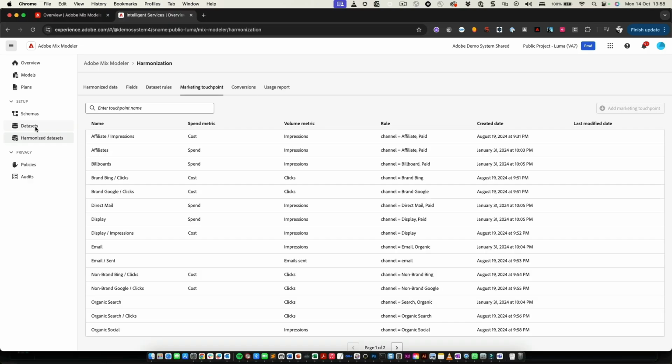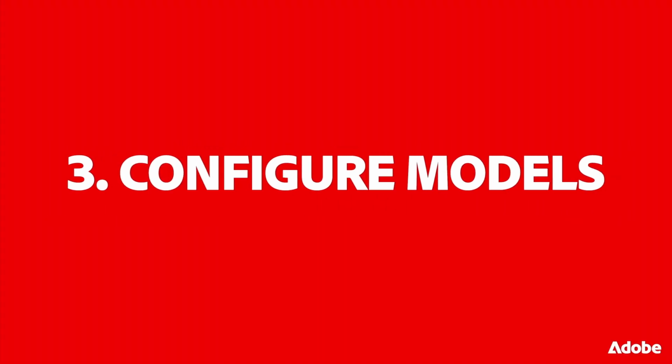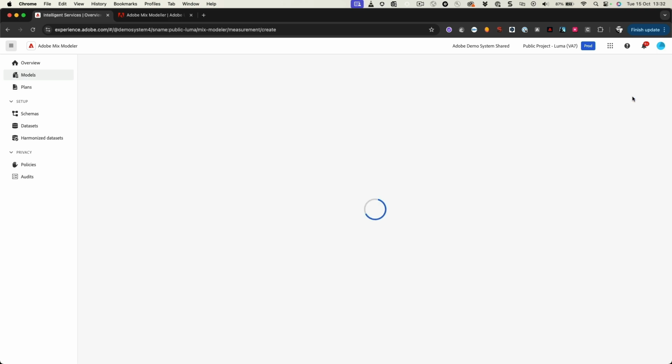Once the data is harmonized and your touchpoints and conversions are set, you can move into model creation. Here is a step-by-step guide for creating a model in Adobe Mix Modeler, designed to help you navigate the process efficiently. Firstly, we access the model canvas. So start by opening the Adobe Mix Modeler interface, navigate to the model section, and click on Create New Model to open the model canvas.